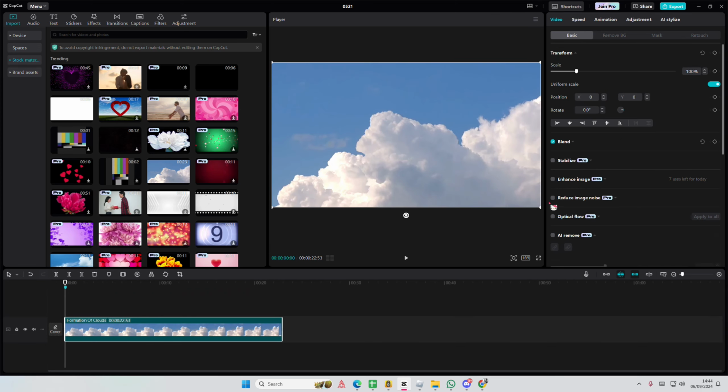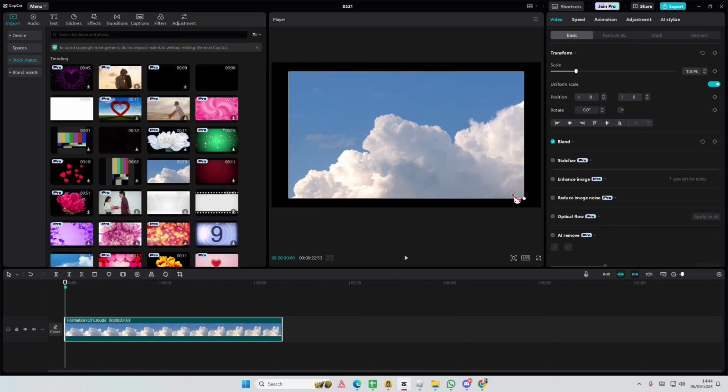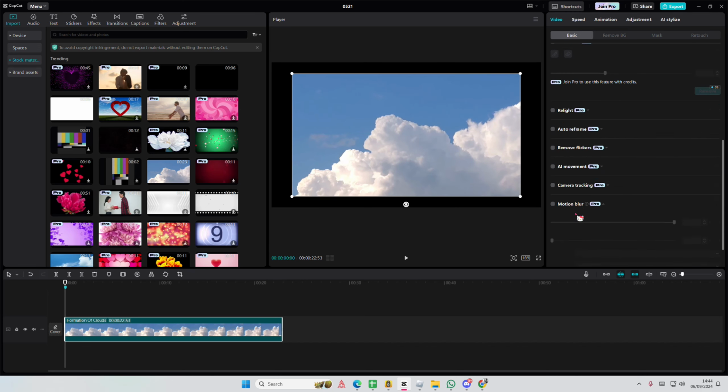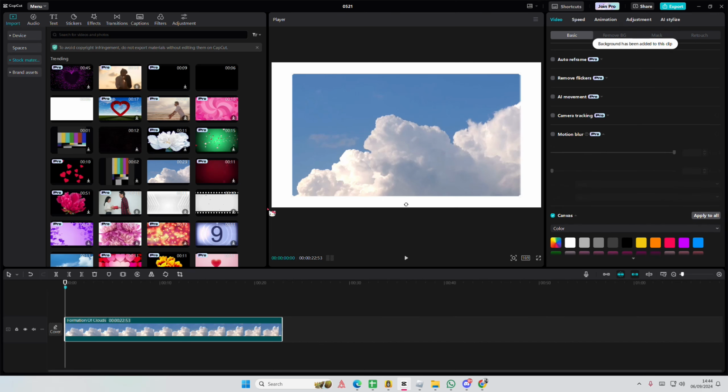In this video I'll be showing you guys how you can create this shadow white border on CapCut PC. So adjust your video and make it smaller than the canvas. Go to canvas, select color and select the white color.